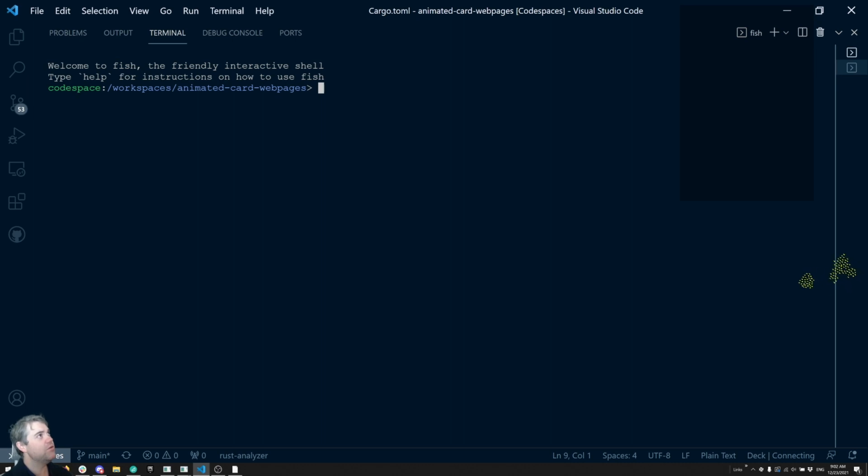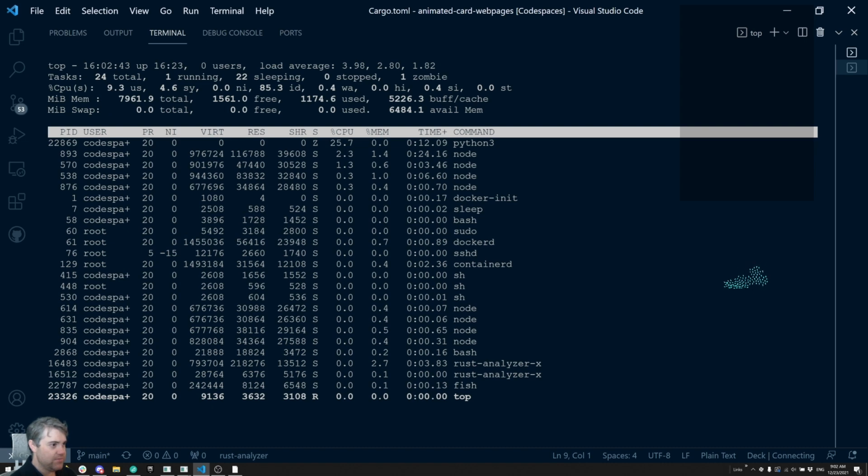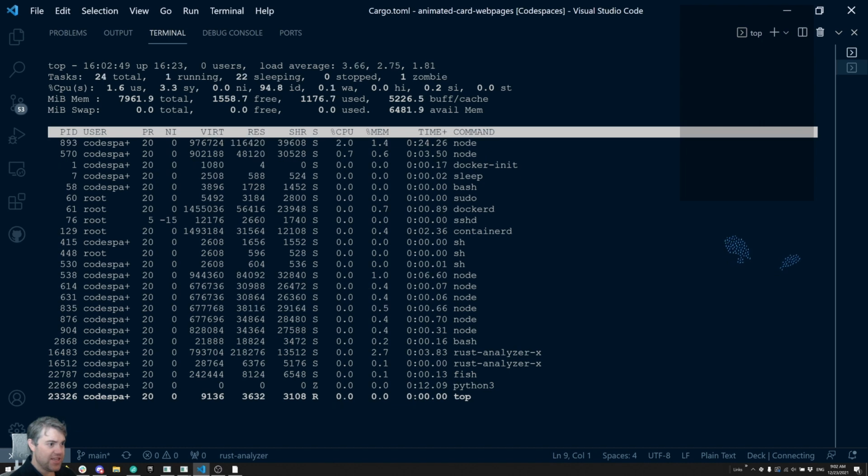Let's see. What did I want to do here? Oh, let's take a look at top. Top, I think it's O, CPU. Okay, just give me top. We can see, there's my CPU. Oh, not that much is being used. I guess node?